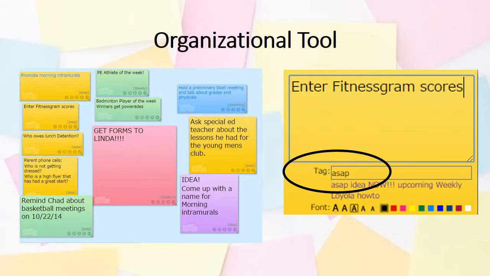Ever have trouble remembering those awesome ideas that pop up in your brain throughout the day? Linoit provides an excellent way to help remember all of those ideas. You can categorize your notes using a tag so that they stay grouped together on your board. For example, I tagged all of my notes on the left side of my board ASAP so that I knew I needed to complete each of these tasks as soon as possible.